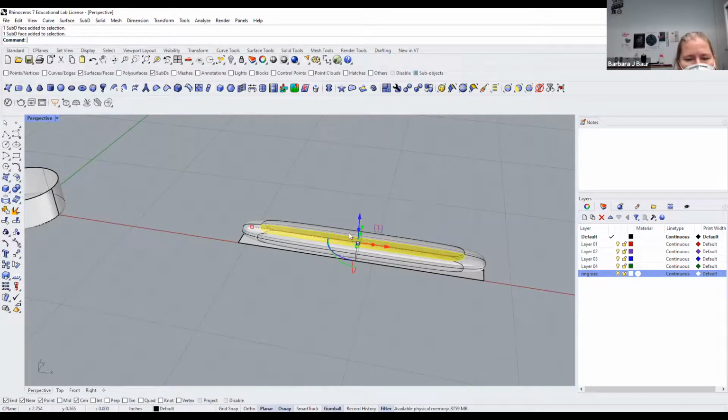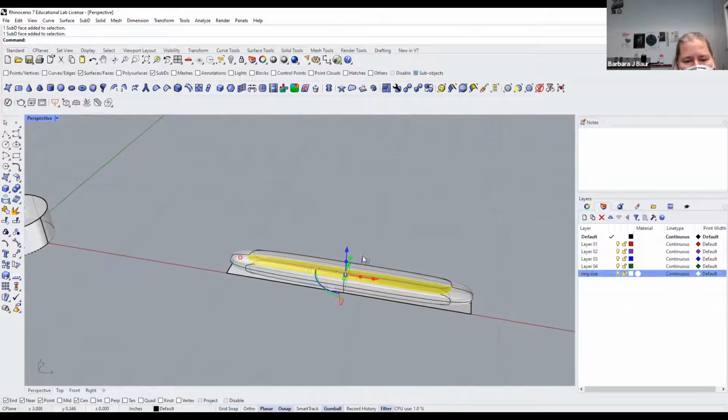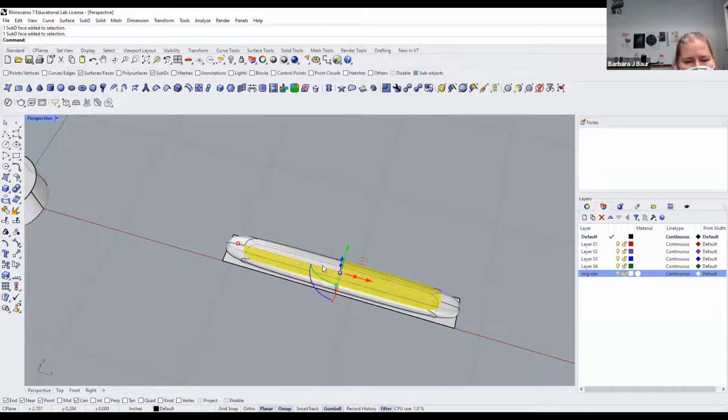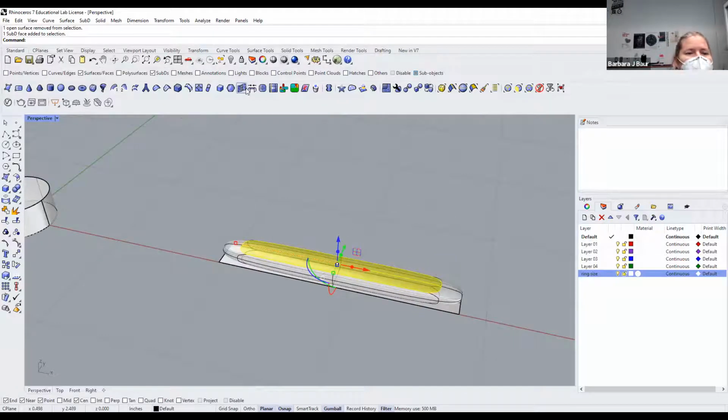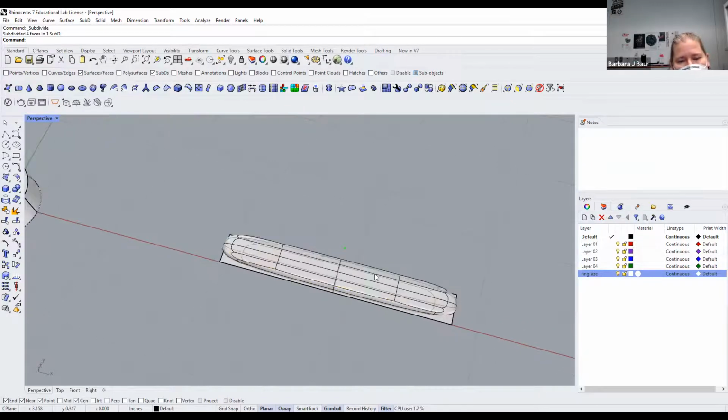Okay, so I'm going to click these. I'm holding down Shift so I can select multiple things. All right. And now we're going to go to subdivide SubD. And now I have additional geometry there.